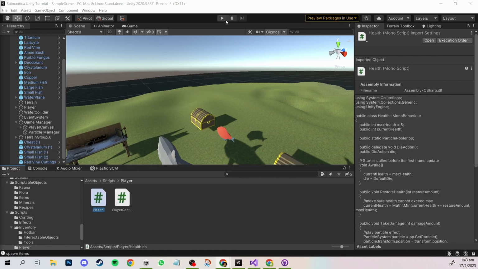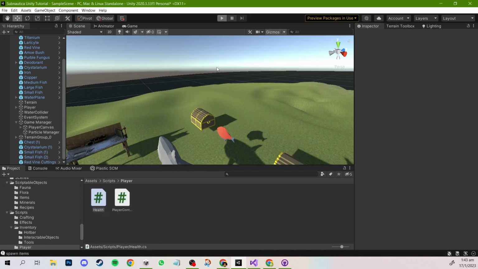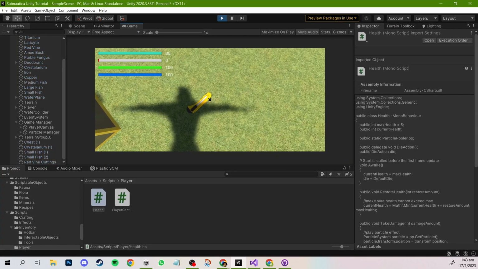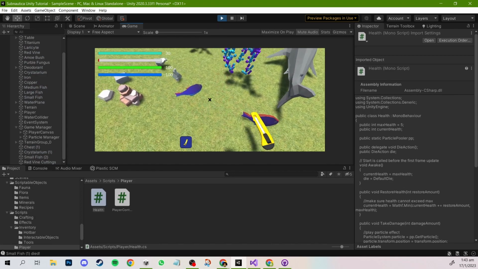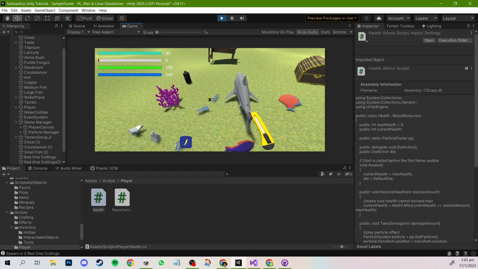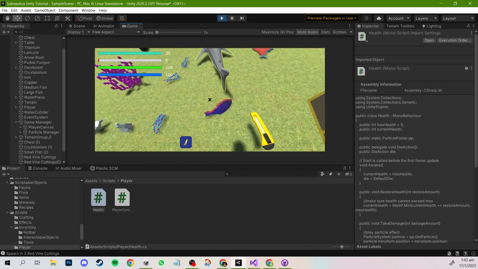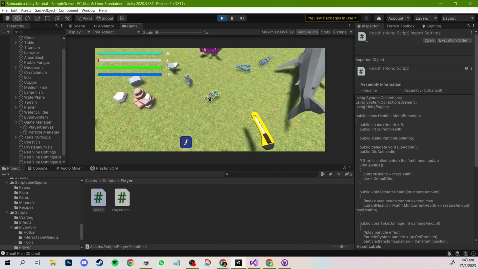So now if I click play, the particle effect should work. I'm just going to pick up the knife again. And when I kill these fish or I kill this plant, it creates the particle effects.